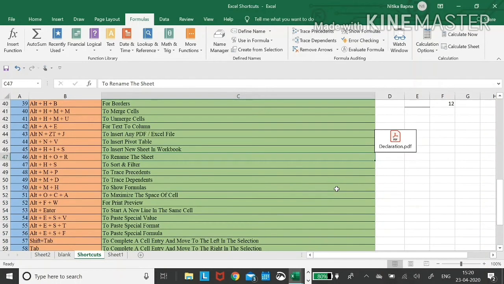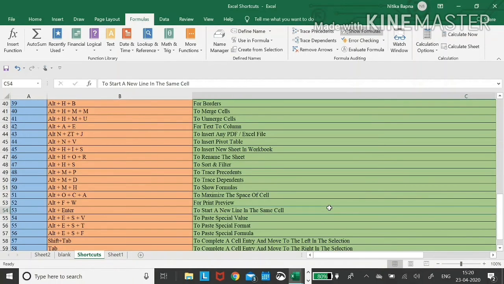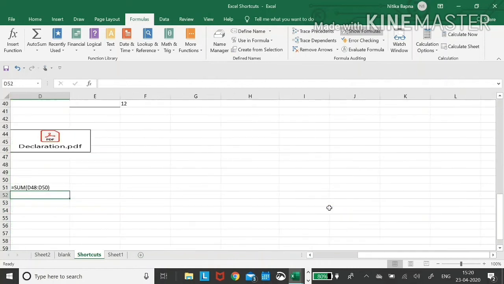Then to show formulas. Now if I like here, I like sum to be this, it's 0. Now generally we can see the formula in the formula bar, but in case we want to see all the formulas applied, Alt M H, so it's like here.